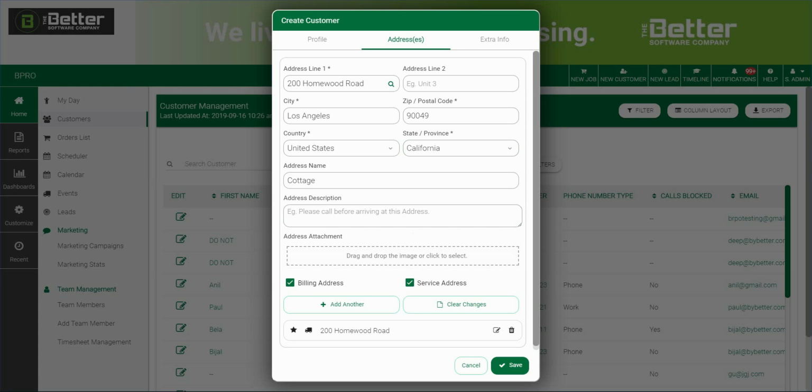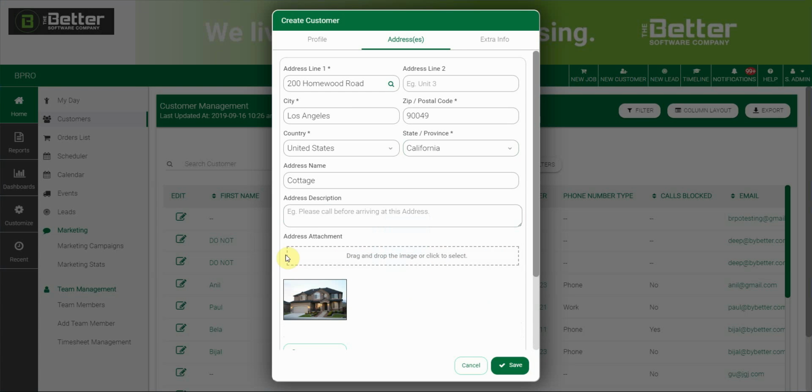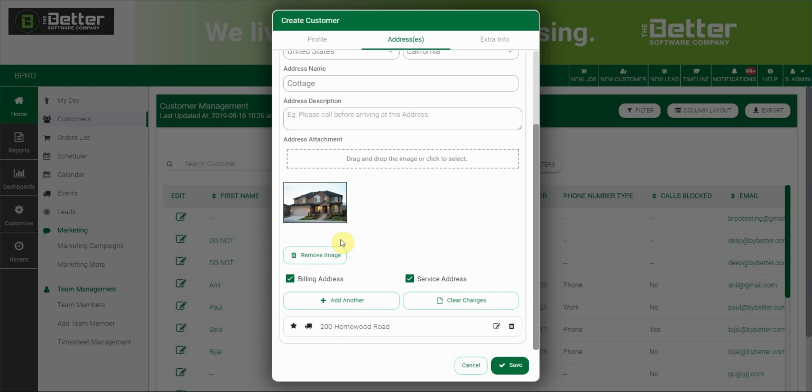You now have an ability to drag and drop files directly into the address attachment. So this is kind of cool, and I'm sure I have an image here somewhere I could pop in pretty quick. So just give me 1 sec here. There we go. Let's pop in an address image. So whether you look up the house on Google Street View or what have you, you could save the image to your computer and then just drag it in there as the attachment.